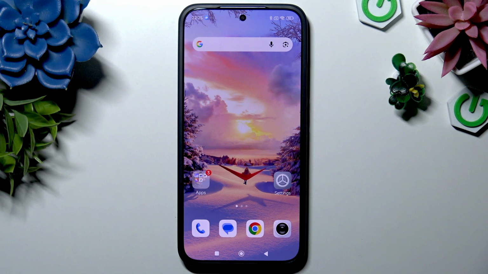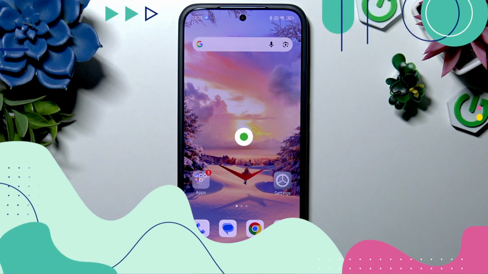In front of me is Redmi Note 15 Pro, and today I would like to show you how you can resize font.